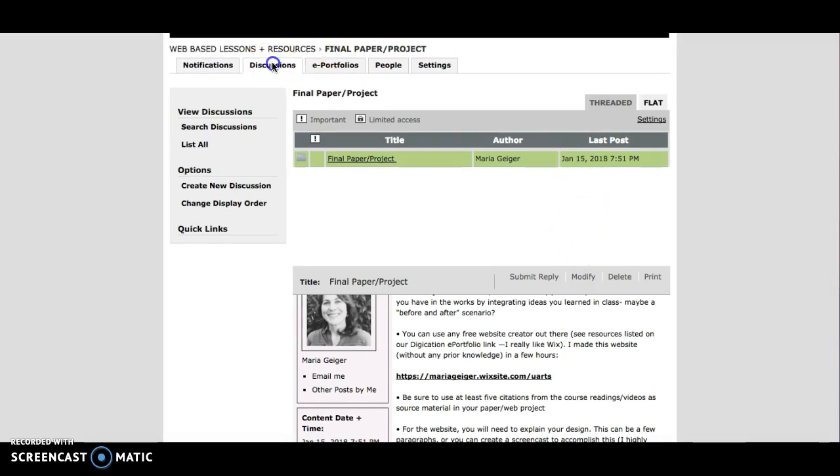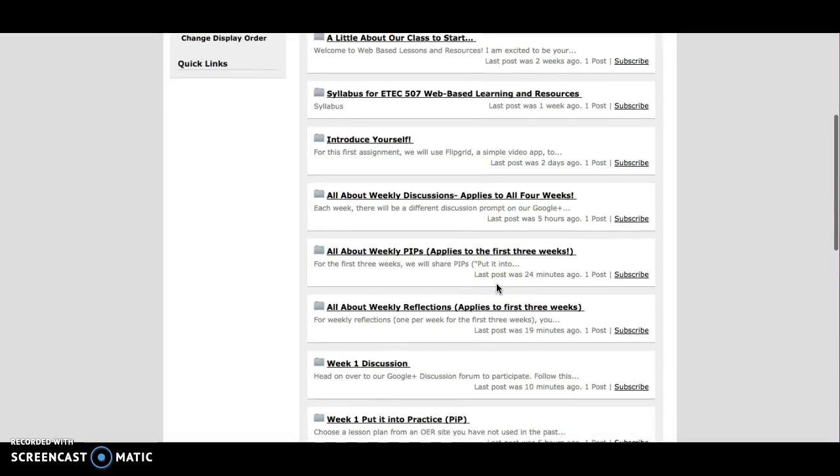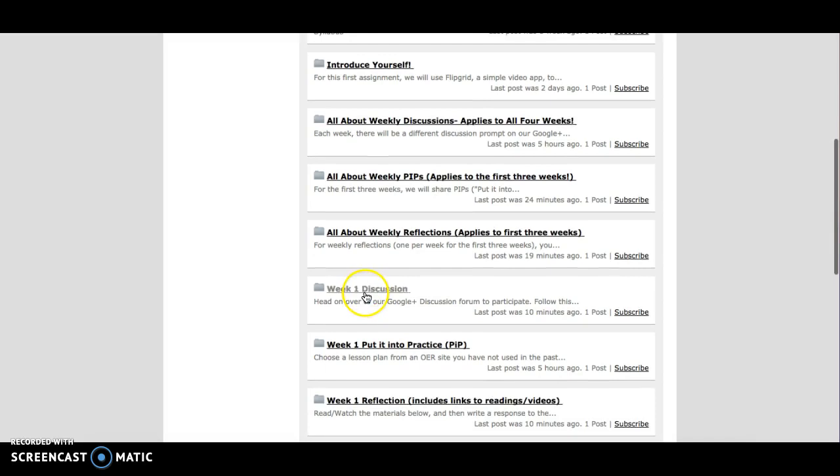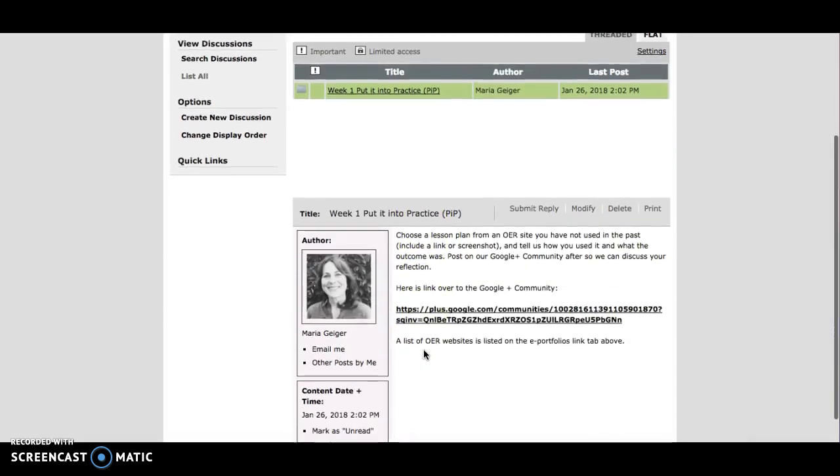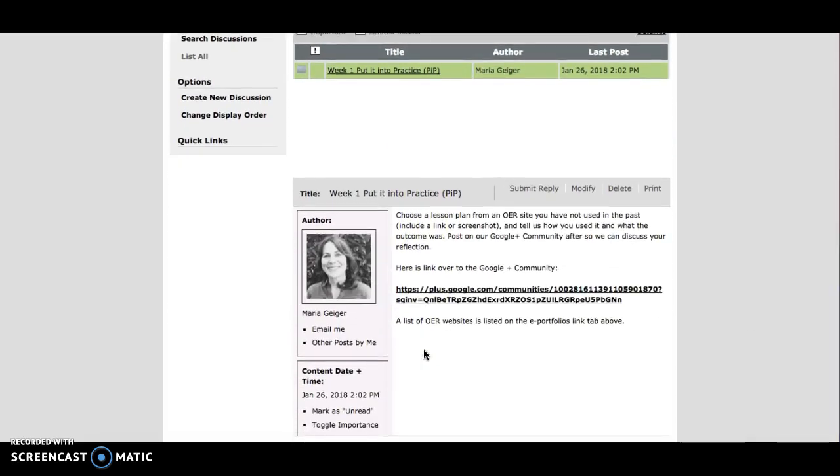Now, I want to go back. Remember we discussed the discussions, and we went out into Google+. So here we're going to go to the PIPs, and these are due for each week. And it says, choose a lesson plan from the OER, that's Open Educational Resource site, you have not used in the past. Include a link or a screenshot and tell us how you used it and what the outcome was. Post on the Google Plus community.